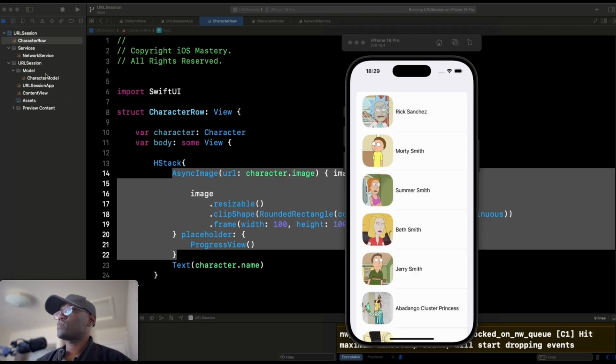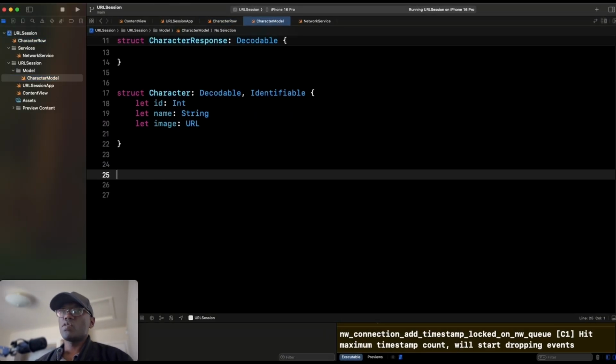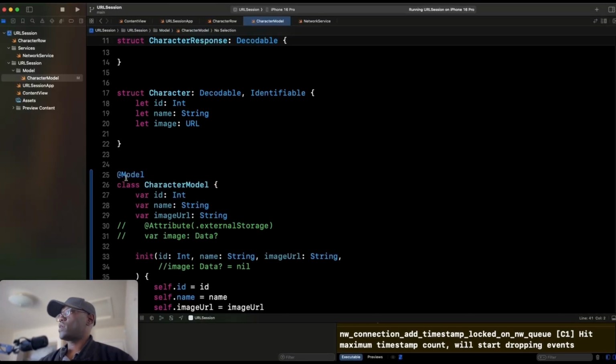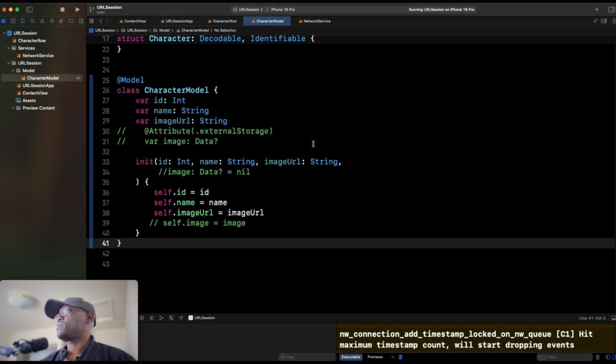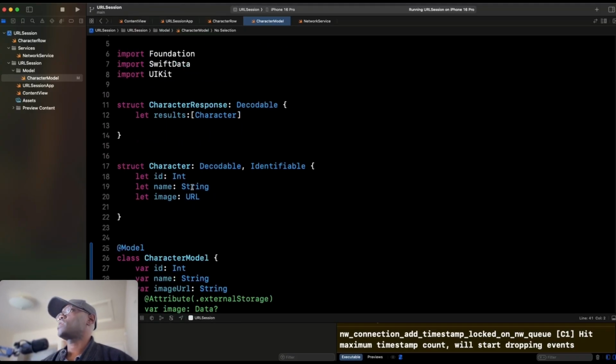And for that, let's go under model. Let's put it directly under character model. So we're just going to get the character model. And since I've already introduced SwiftData, this is what the code looks like. We have the character model, and for now we're just going to have the ID, the name, and the image URL. You need to set the ID, the name, and the image URL. So this is all the information you need. It's just matching the character exactly.